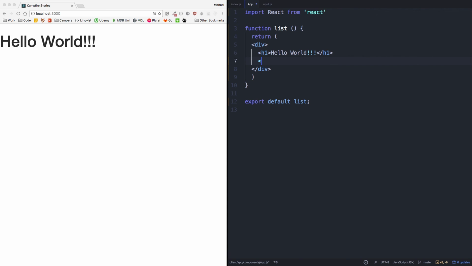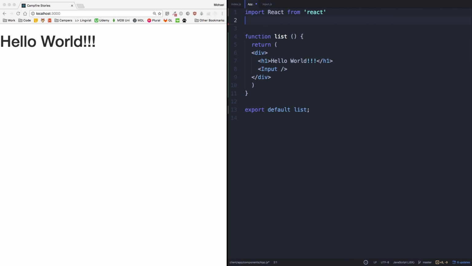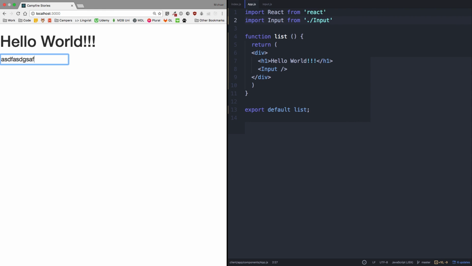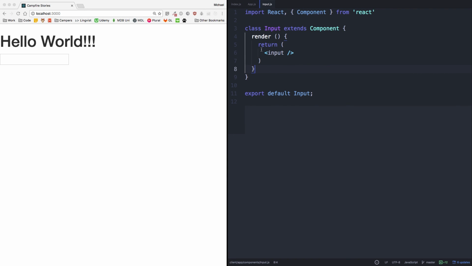So we want to get it right here, and it was called Input, so we just call it that, and then we're going to import it up here, import Input from Input. That should be good. And you can see it popped up right here. And now we can just type things in here just fine, just like a regular input. So now you've seen, very basically, the two types of components. A function component, which just returns some JSX, and a class component, which has a render function that returns some JSX.